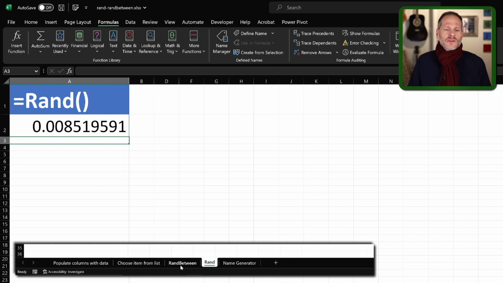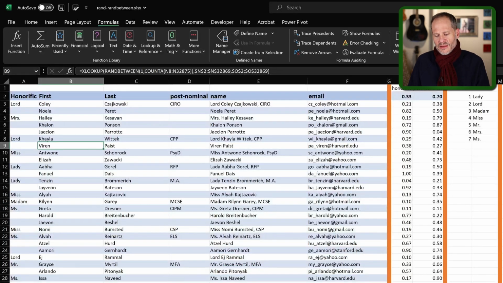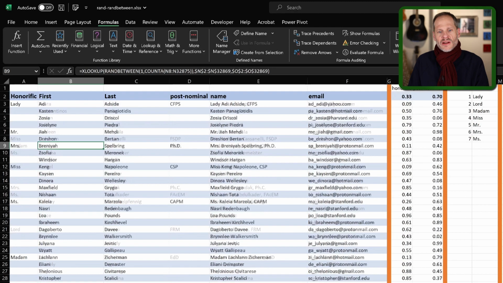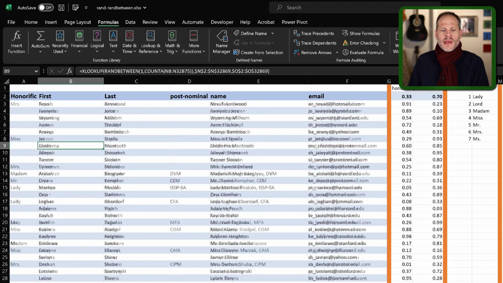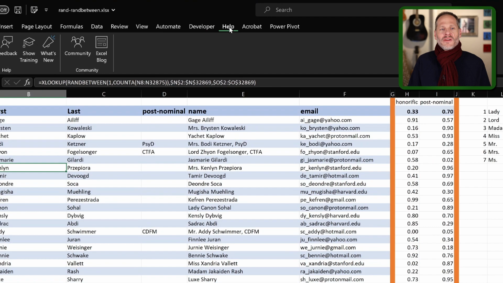So this is how we use RANDBETWEEN and RAND, and it allows us to generate random numbers. And we're going to be able to use that to do things like randomly generate a name generator, and we're going to see that in a couple of videos coming up. But the last thing I want to show you here in this video before the video is over is to go into help. It's always good to read about functions you use.